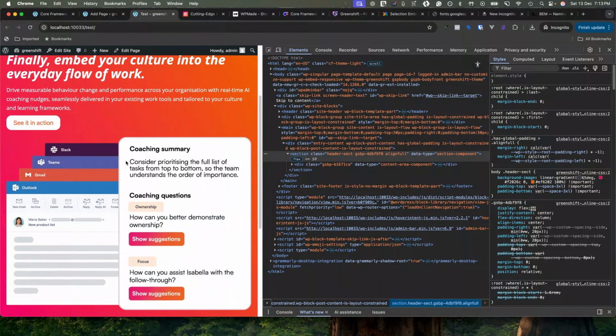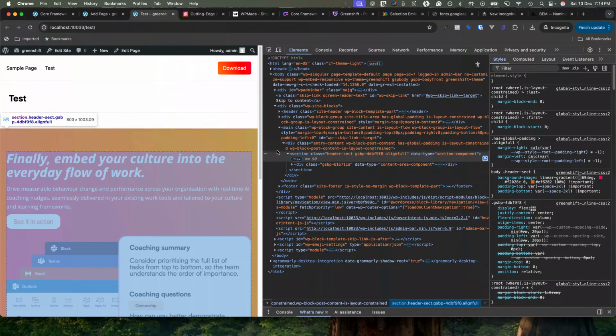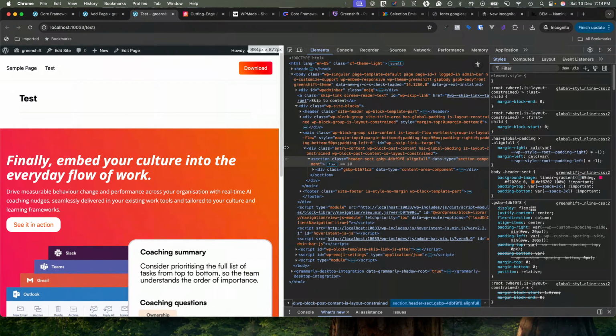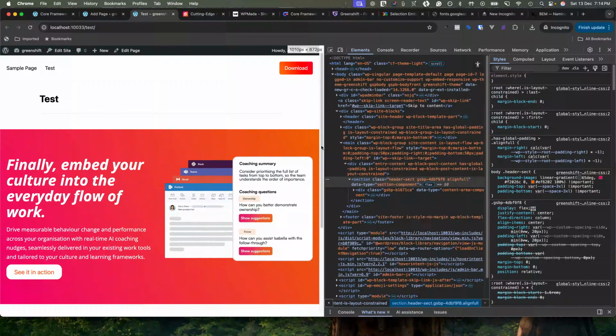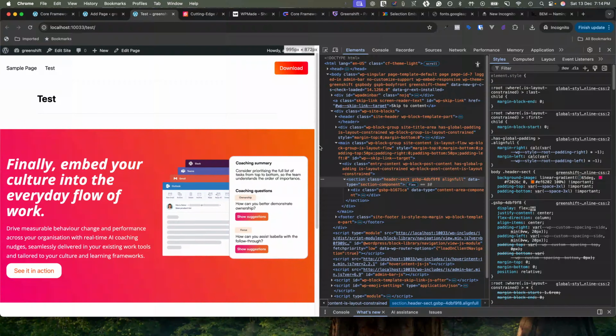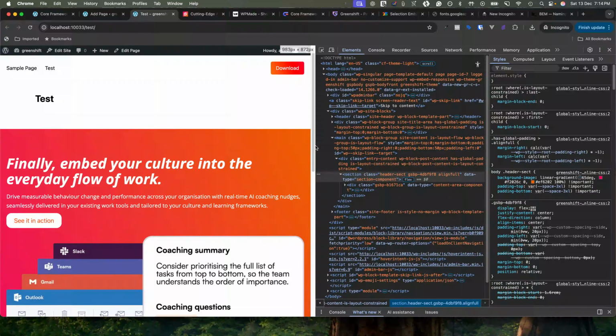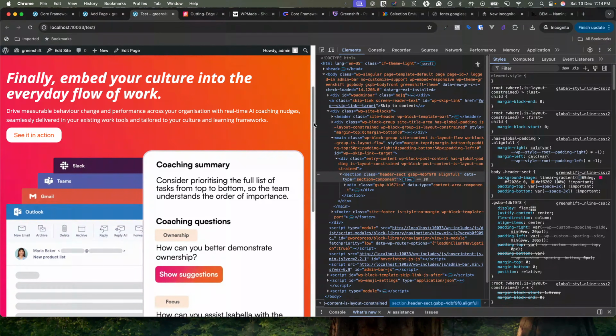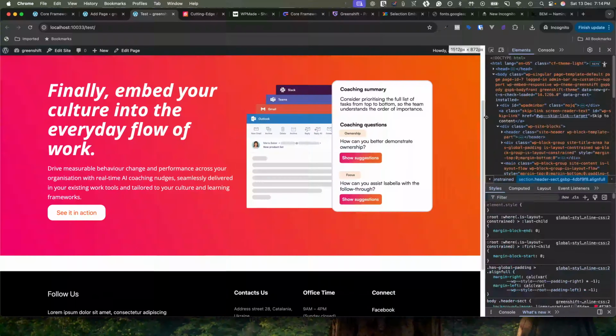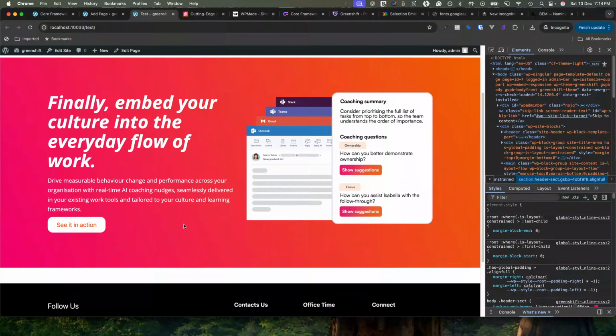Now you can see it's automatically making this one column when we go below the screen size of 992. Usually it's iPad size, and on desktop it will be 2 columns. This is how we can use the core framework. This is just the tip of the iceberg.